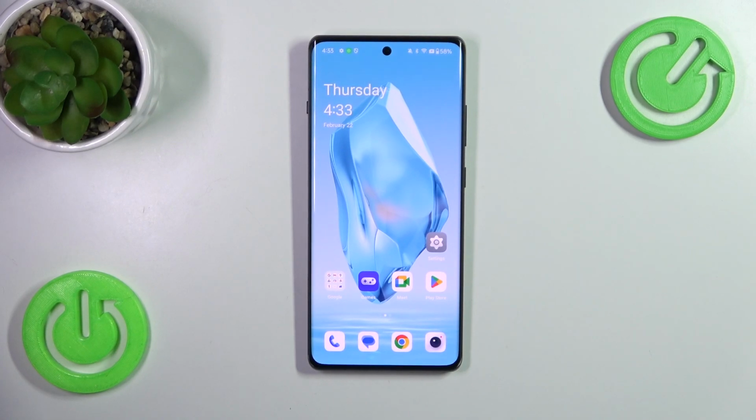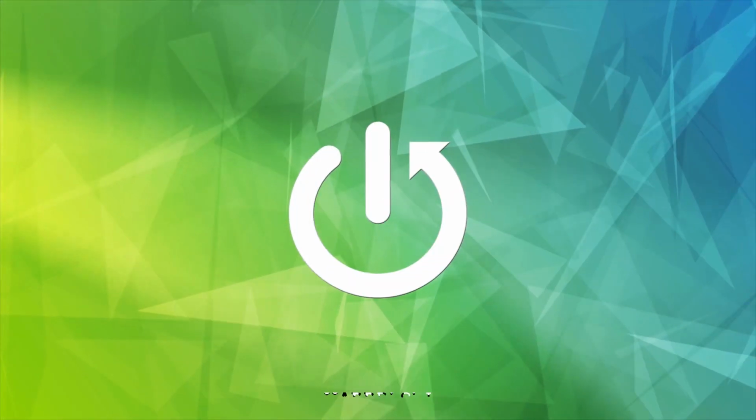Hi everyone, in front of me I've got OnePlus 12R and let me share with you how to enable the Google backup on this device.